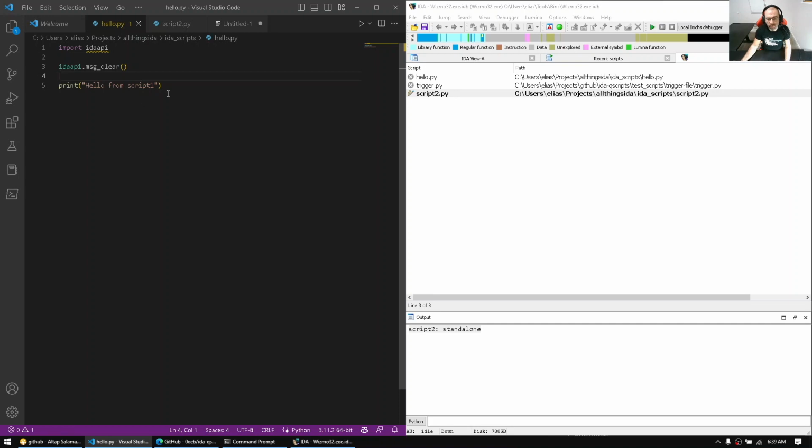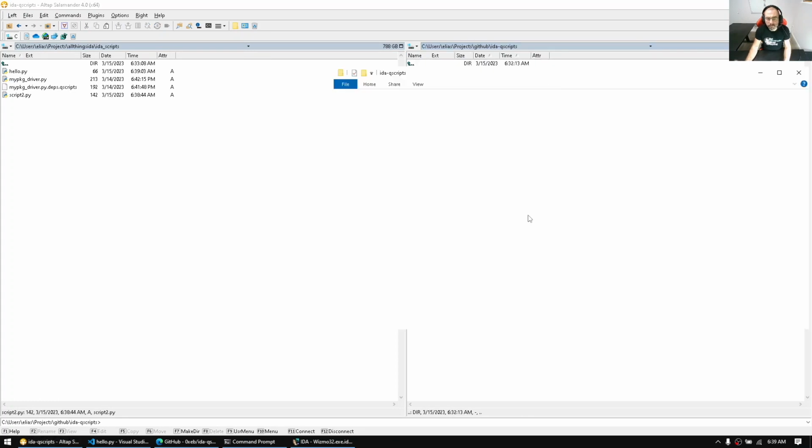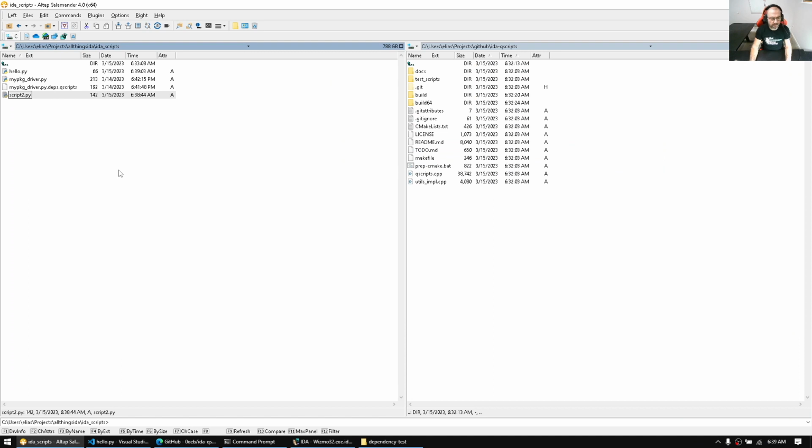So in our case, we're working with simple dependencies. If we navigate to the ida-qscripts project, in ida-qscripts test scripts, we have the basic dependency test example. We can take, for example, one depths.qscripts extension. This is how the dependency files look like. It's the file name, the script name, .depths.qscripts.